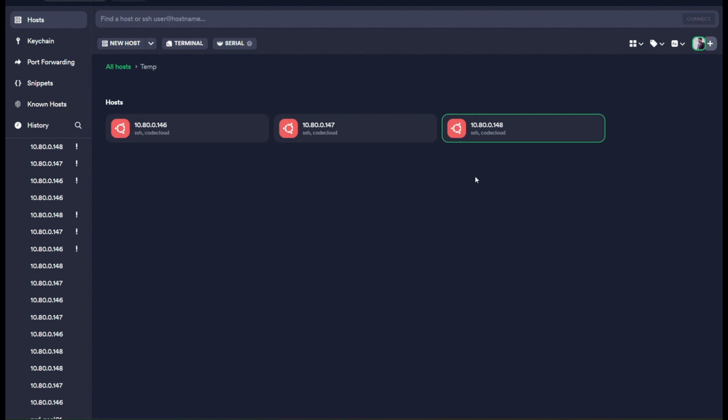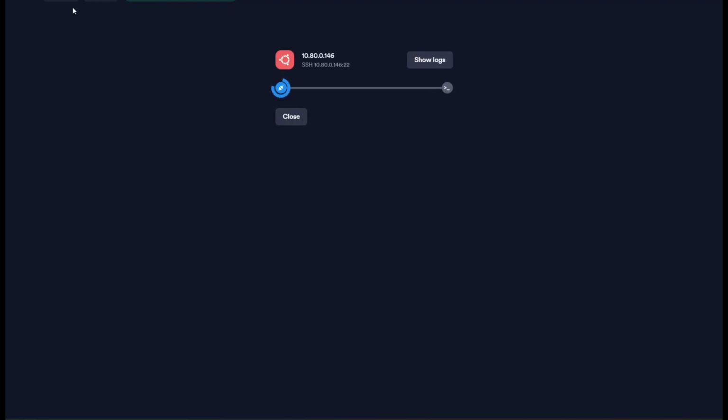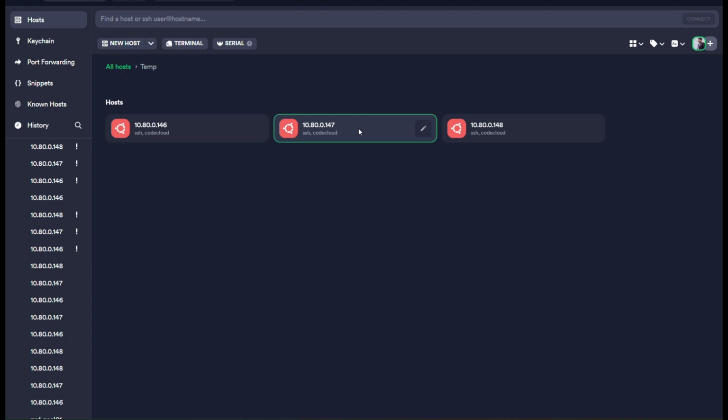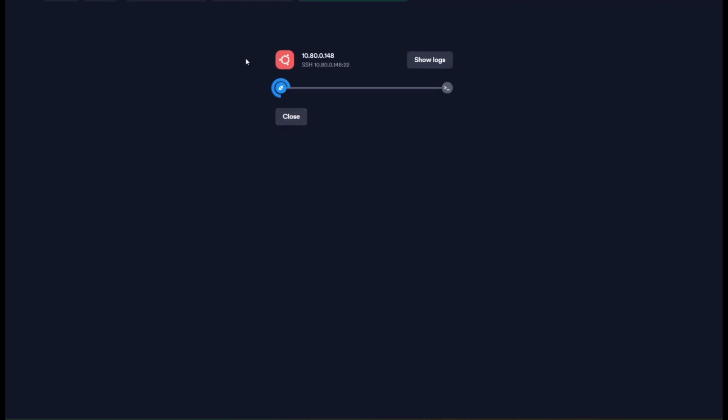I have already created those things: I have created these three servers. These are the IPs, and I have also installed Docker and Docker Compose. So let's go inside these servers one by one. This is the first one, second one, third one.